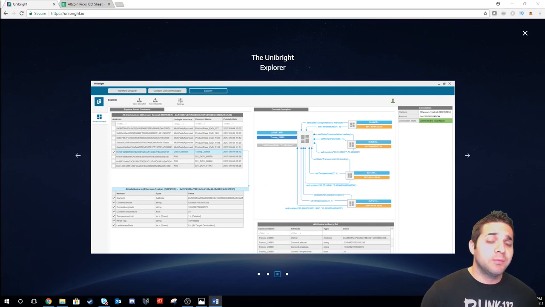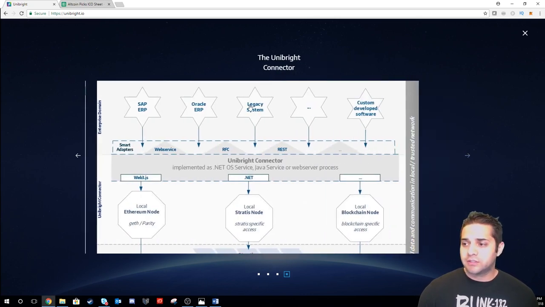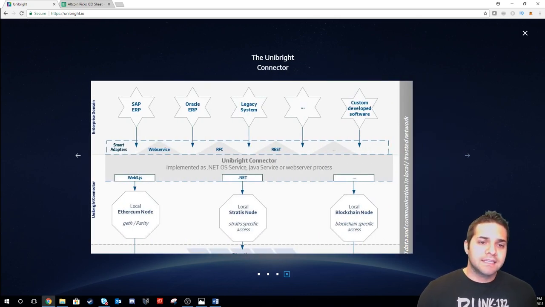Next, we have the UB Explorer. So this monitors the ongoing business processes across all smart contracts and related systems. It helps present on and off-chain data to a useful, easy-to-understand dashboard. And next we have the connector. Connecting existing IT landscape with different blockchain and smart contracts using a set of predefined smart adapters.